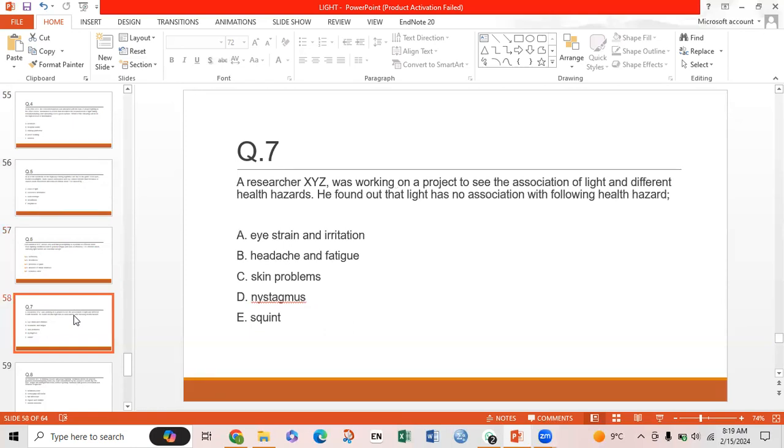Seventh MCQ: A researcher XYZ was working on a project to see the association of light and different health hazards. He found out that the light has no association with the following health hazards. Option A, eye strain and irritation. Option B, headache and fatigue. Option C, skin problems. Option D, nystagmus. And option E, squint. Option D is the right one. Nystagmus is not at all related with any light issue.